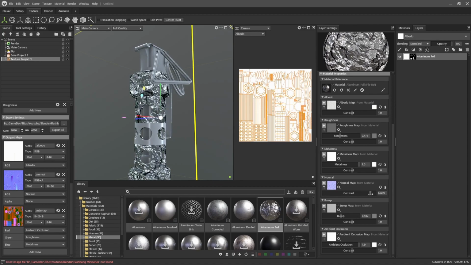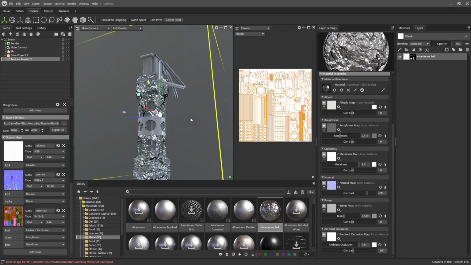I will play with the contrast on the normal map quite a bit because you can get some interesting effects there, so that's a fun one to do. And then your bump as well. Ambient occlusion, I don't really know if it does much, so I don't play with that one too much, but that's basically most of the values in a nutshell.